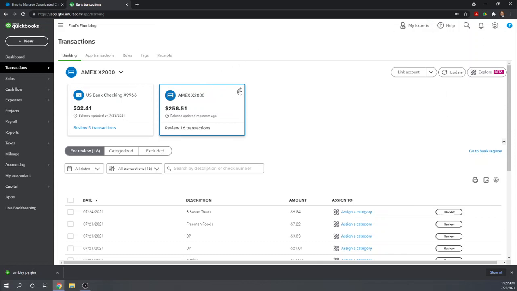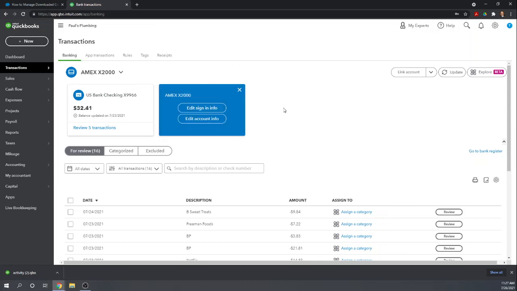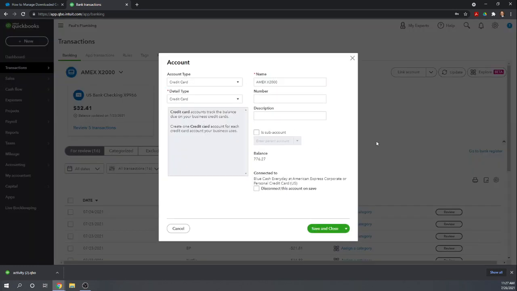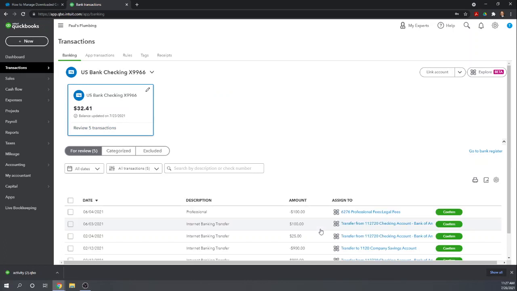I'm going to disconnect this account so that we can bring in the same transactions using the other method. So edit account info, and I'm going to disconnect this account now. It's going to keep the account I created in our chart of accounts, the Amex X2000, but I'm going to disconnect it from the bank. Okay, so now let's bring in that same set of transactions a little bit differently. Let's go link account, upload from file.